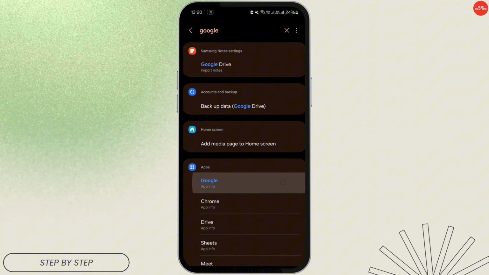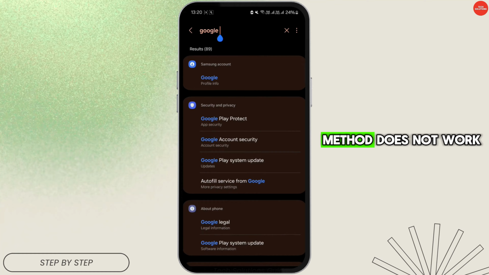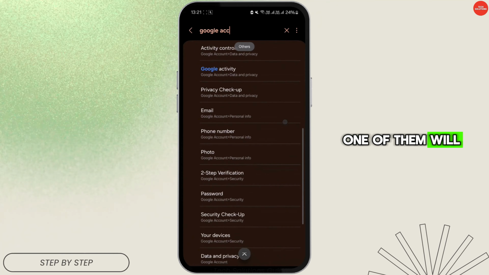So let's begin. There are two ways to recover your account's password and username. If the first method does not work, be sure to try the second. I'm sure that one of them will work for you.